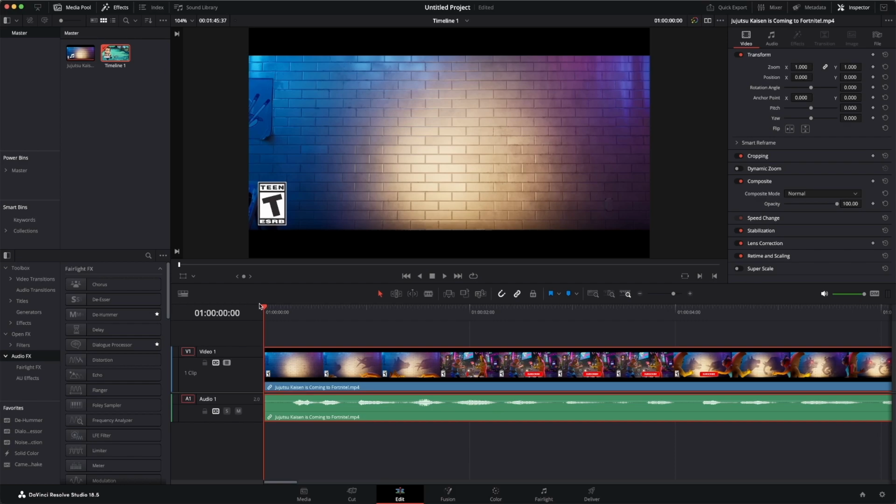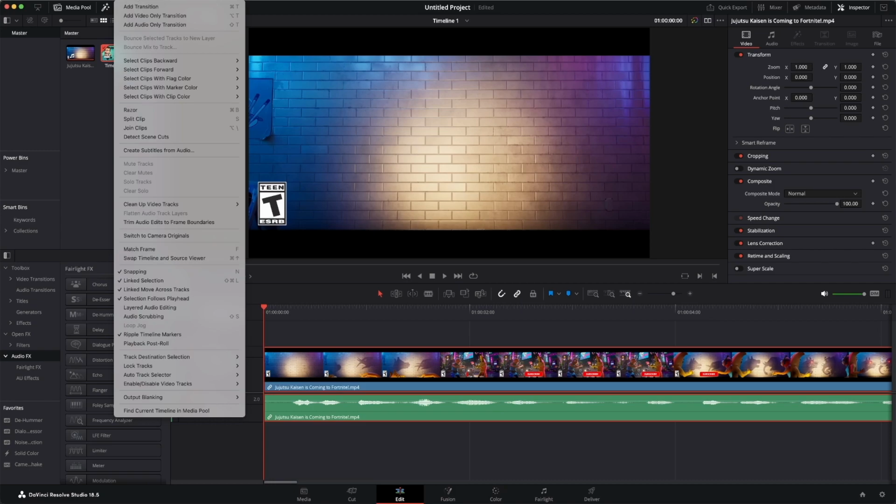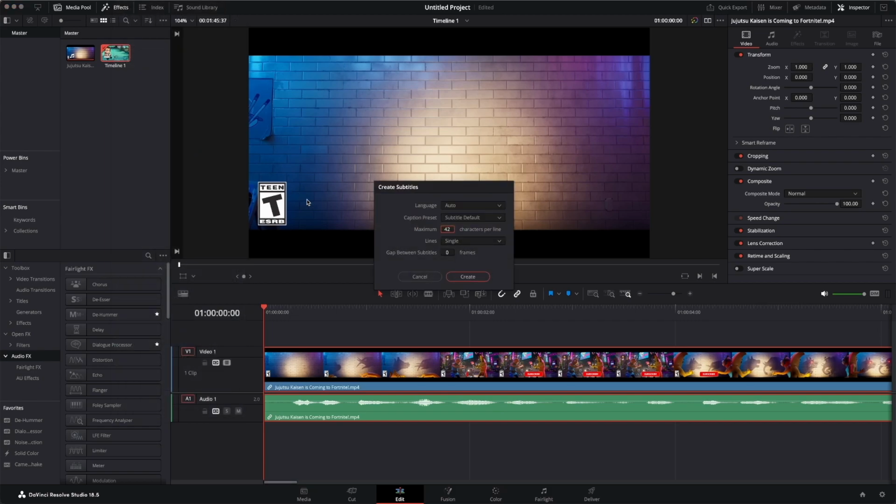But once you have that all figured out, what you want to do is click on the audio that you want to actually have it generate the subtitle for. Then you want to go up to timeline. It's right next to trim, with file, edit, trim, then timeline. Click on timeline, then go down until you see create subtitles from audio.